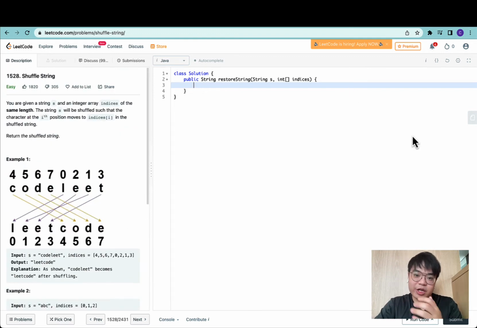So to solve this question, we'll be creating a shell character array. We're using a character array here instead of a string, in case you're wondering, because in Java, strings are immutable. So if you want to change a character inside a string, the string actually remakes a copy that contains that change. To prevent that, we're using a character array, which is mutable. It allows us to change a character in one go.